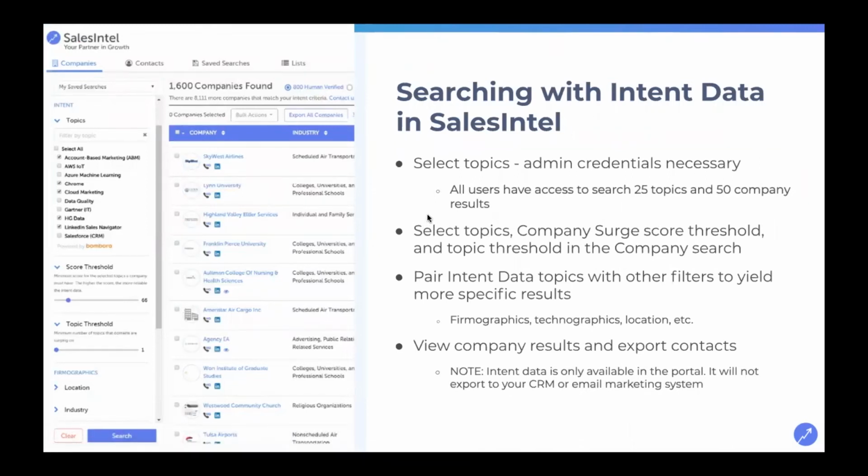All right, so this is how we search with intent data in Salesintel. So again, you'll have the ability to select those topics. This is for admins only at the moment. So if you are not an admin and do not know who the admin of your company is, you can just reach out to me and I will point you in their direction.